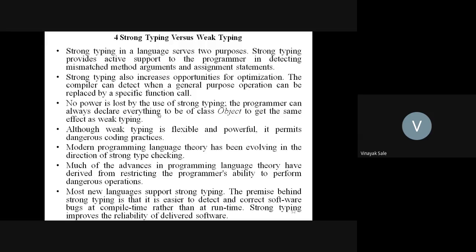No power is lost by the use of strong typing. The programmer can always declare everything to be of class object to get the same effect as weak typing. Although weak typing is flexible and powerful, it permits dangerous coding practices. Modern programming language theory has been evolving in the direction of strong type checking.